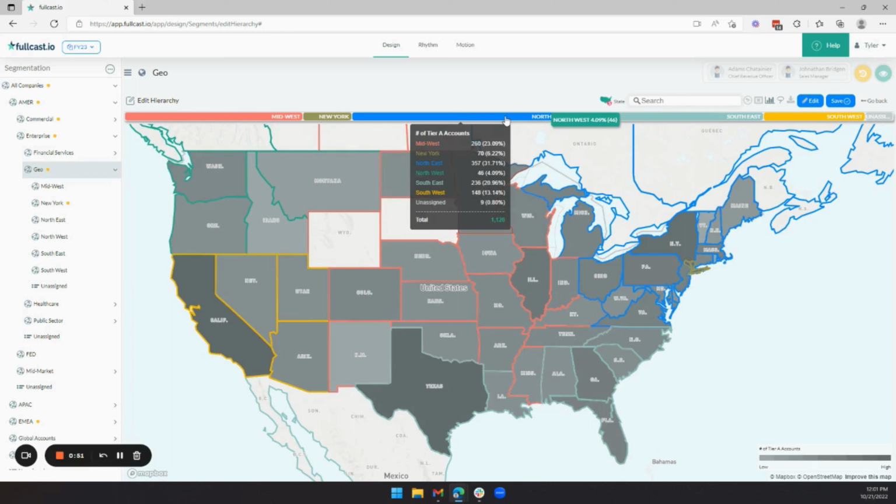Northwest is looking a little light. So what I'm actually going to do is split California in half and allocate Northern California to the Northwest, and Southern California we're going to keep with the Southwest.